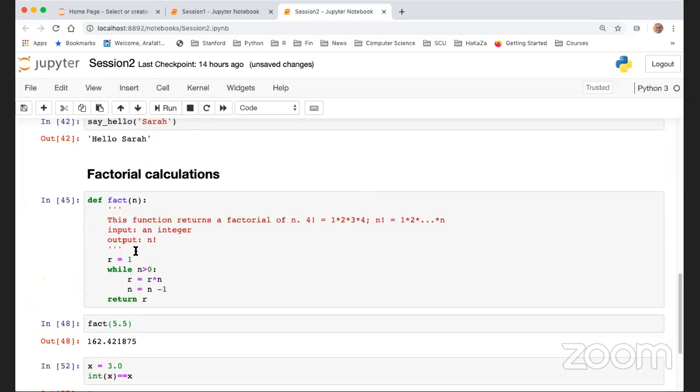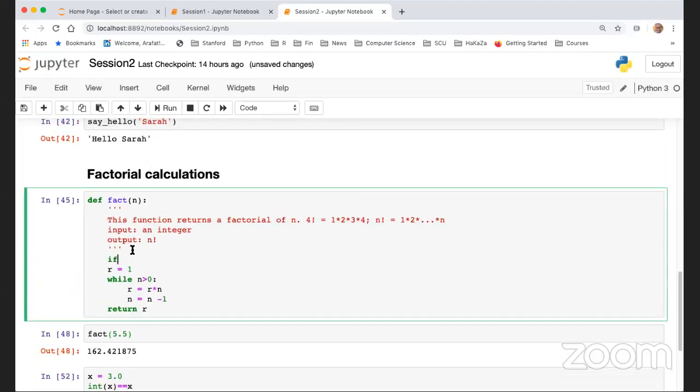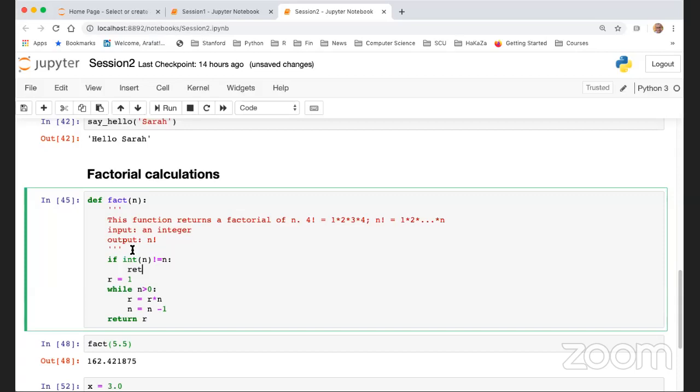So we can go back here and, if we are fixing this function, say if int of n not equals n, that's how we say not equal rather than equals. We said equals in Python means, are you comparing two things? And one single equal means that you are assigning a value to that variable. So if that's not the case, then you could say return this is not an integer.